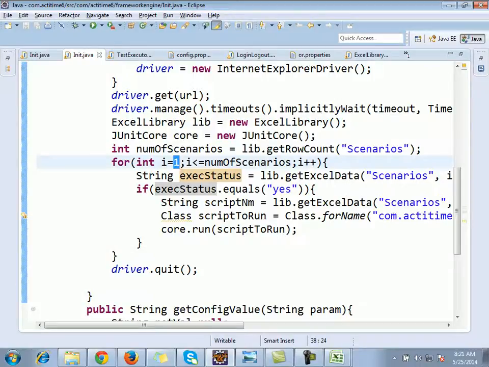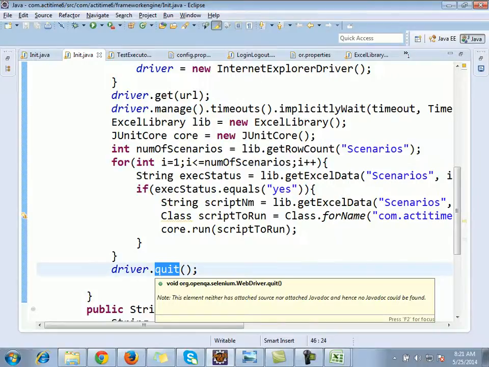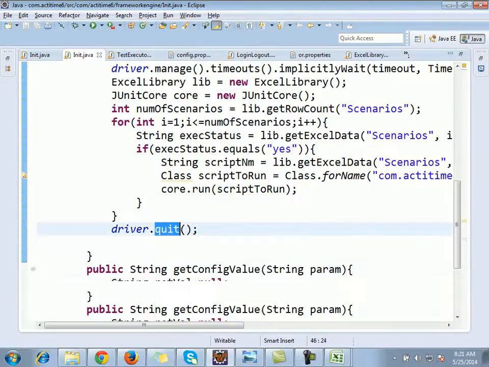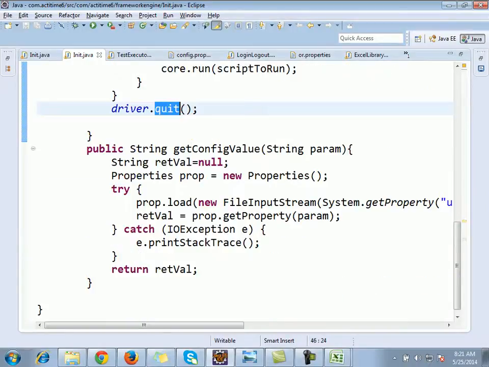Then the flow remains the same, and finally the driver will be quit. That is, the browser will be quit, all the browsers opened by Selenium, and we come out of here. This is how the execution flows in your stage 5. Clear now? Now we'll go to the respective stage 7 in the next session.